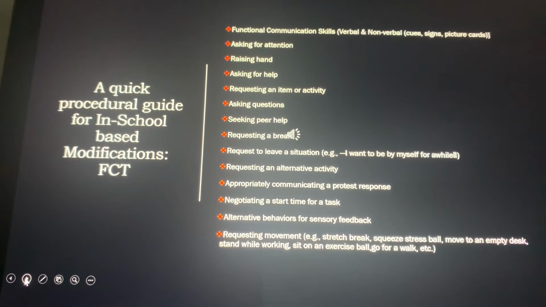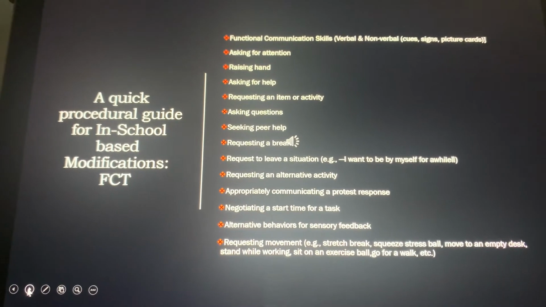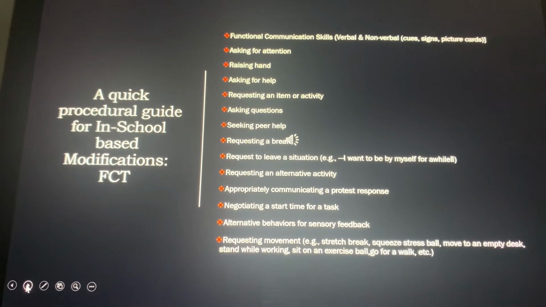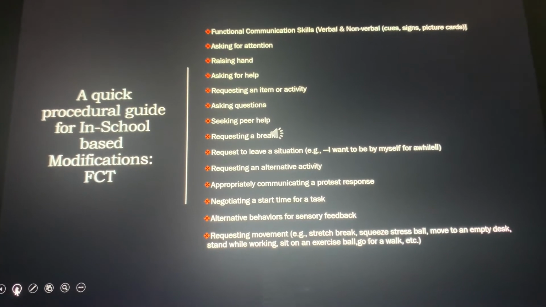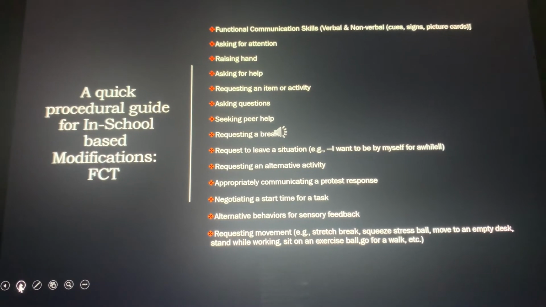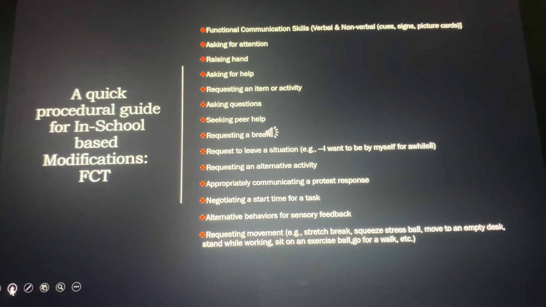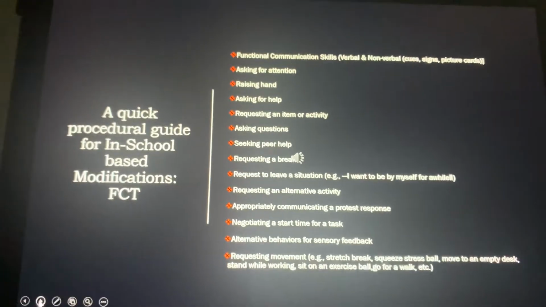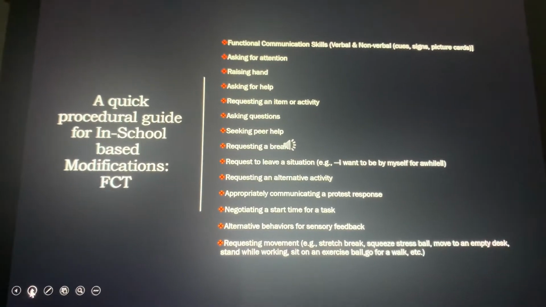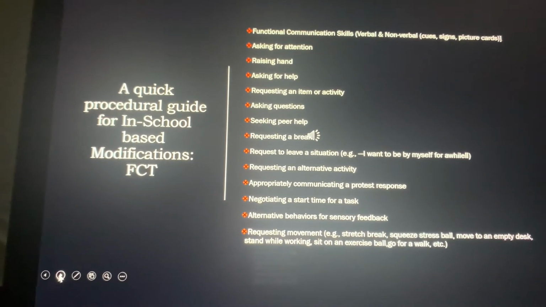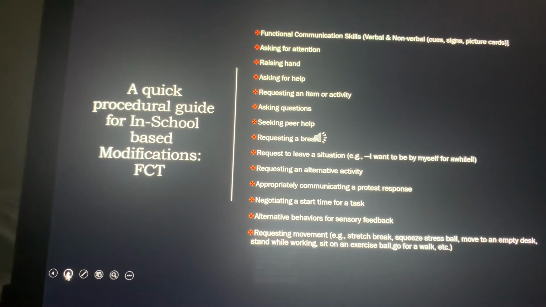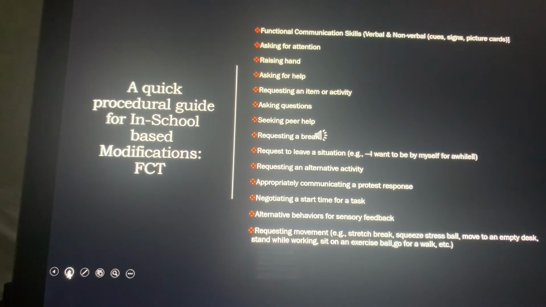No one is saying that you can't say no. You're allowed to express your lack of interest or your lack of motivation or just not wanting to. It's not what you say, it's how you say it. Negotiating a start time for a task is also extremely effective in the classroom. Alternative behaviors for sensory feedback is effective. Overall, requesting movement, such as stretch balls and squeeze balls, have been proven to be effective methods in the classroom as well.